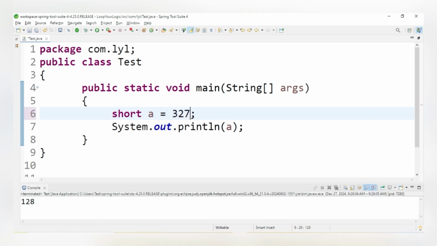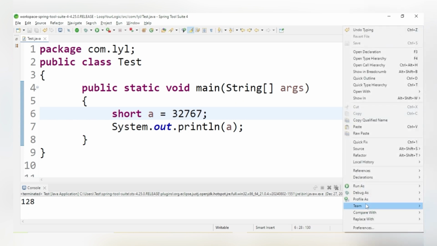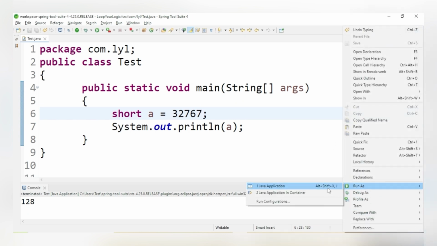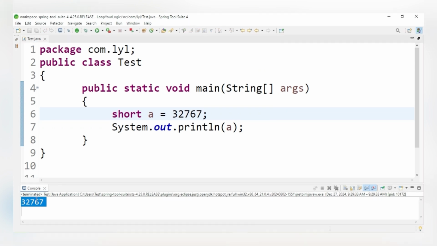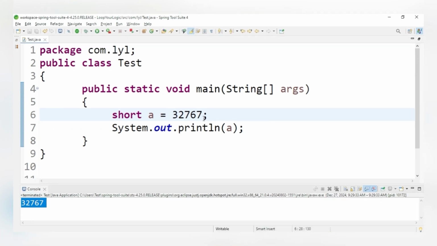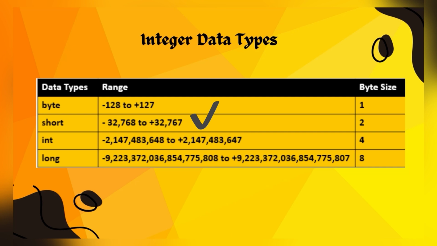Let's try changing the value to 32,767 and rerun this program. It executed without any error because the last value of short is 32,767. But what happens when we change the value to 32,768? We will get an error, obviously, right? Because the maximum value of short is 32,767.